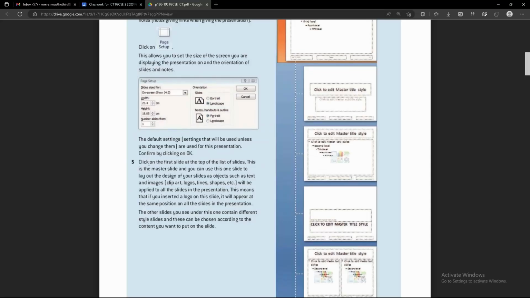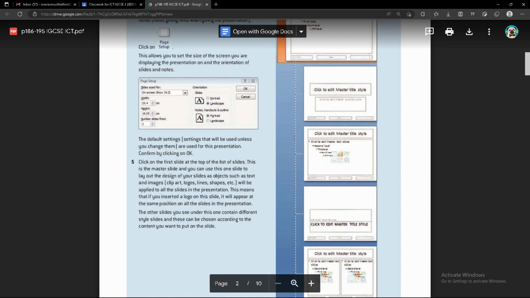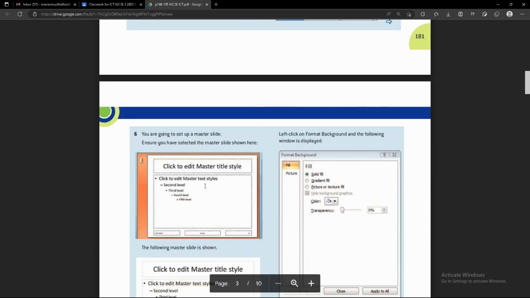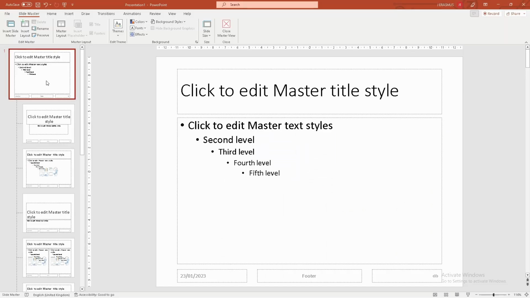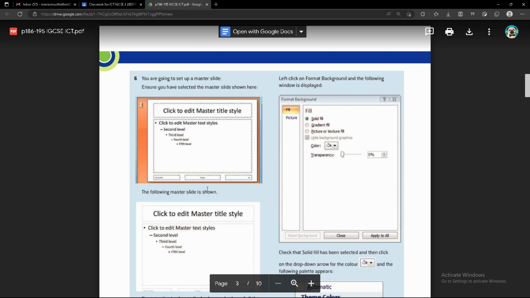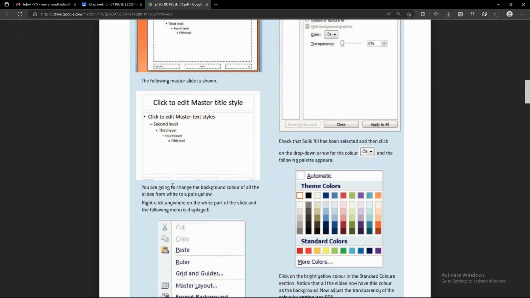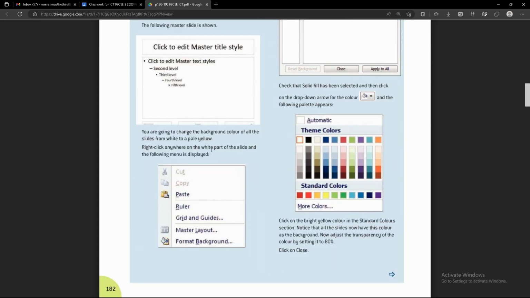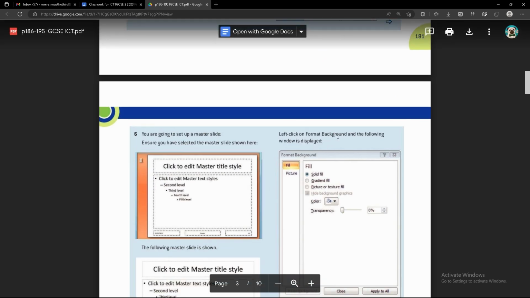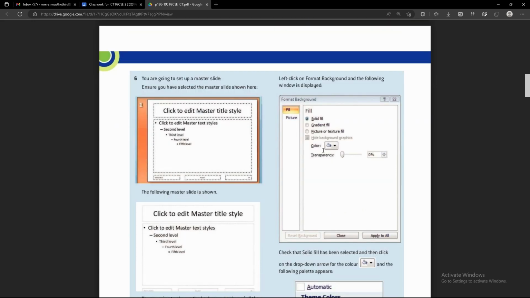And yeah, so that's just the thing they say there. And you can read through all of that. We just need to select the very top part there. And you're going to set up a master slide. Ensure that you've selected the master slide shown here. And this is the one that we've selected, and it's the one that they want us to do. And then right click on any white part of the slide and the following menu is displayed. Okay, left click on format background and the following window is displayed.